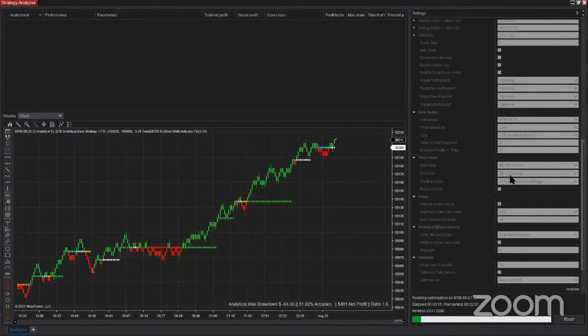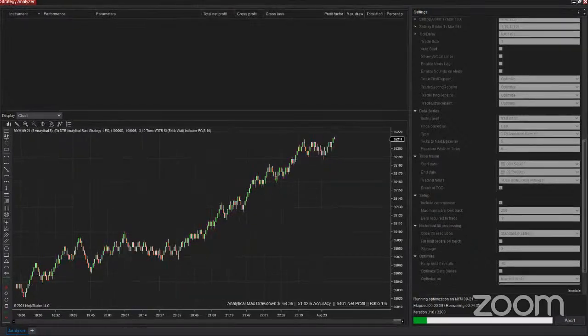So your end date should basically be, if you put a date ahead of today, it should optimize right up until current price, which is what this one will do. So I'll let this one run for the next 4 minutes, and then we'll look at the chart, and then we'll see what that looks like.